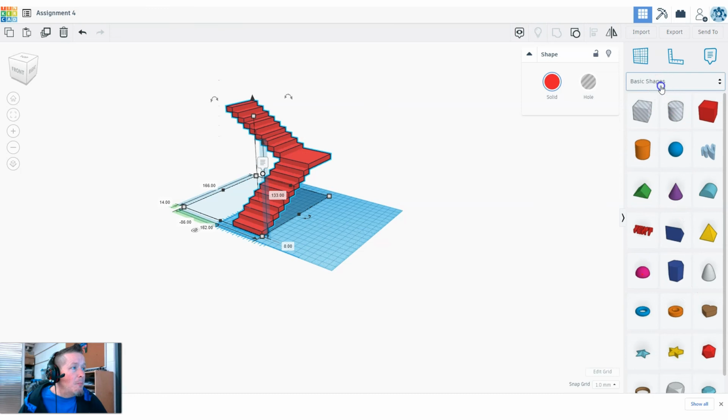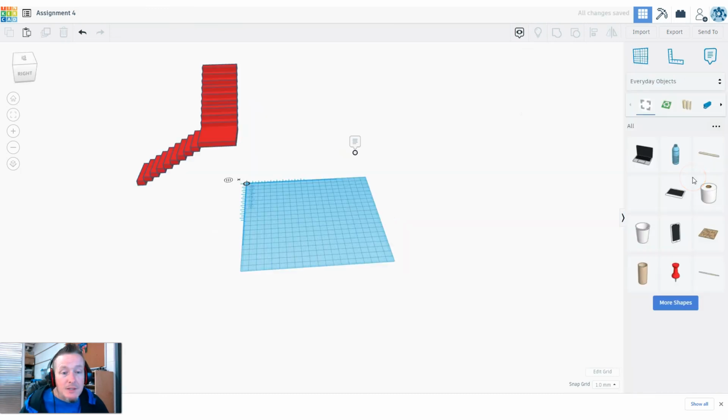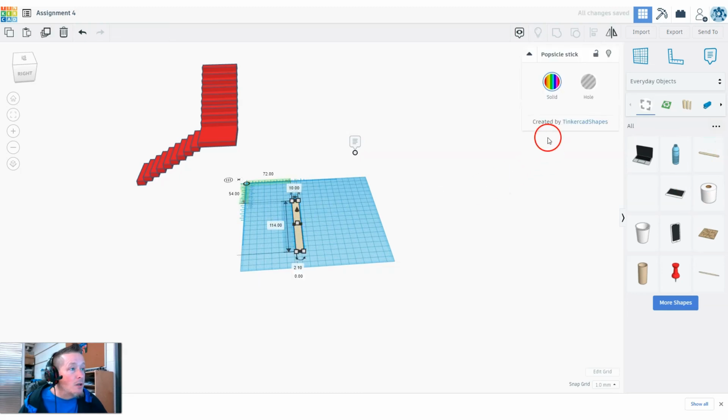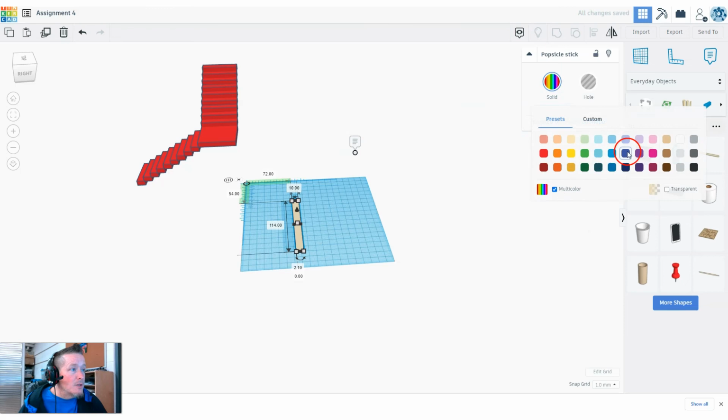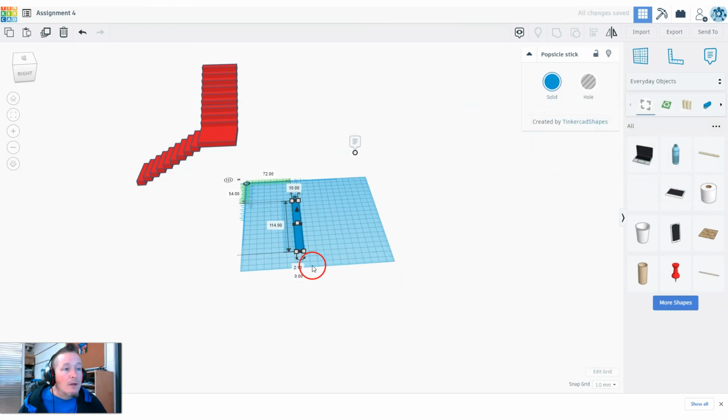where did I find popsicle sticks? All right, popsicle sticks are in everyday objects. And watch what happens. If I bring one of these on, I can do it with this color. It's fun to change the colors though. So let's do blue. And let's get the duplicate button up here. Let's rotate it 5 degrees. And now watch, duplicate. Look at that.